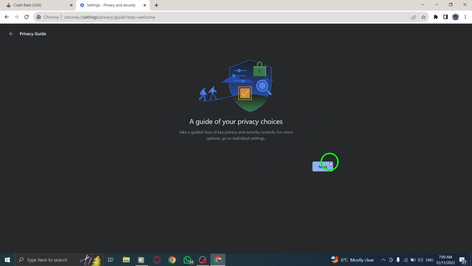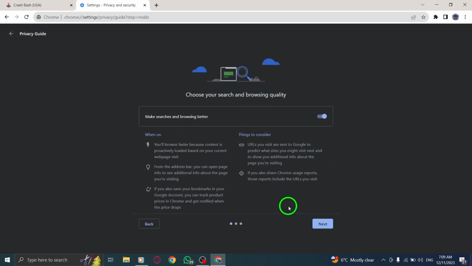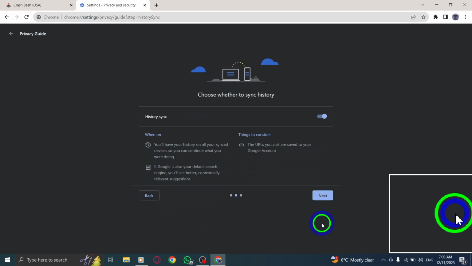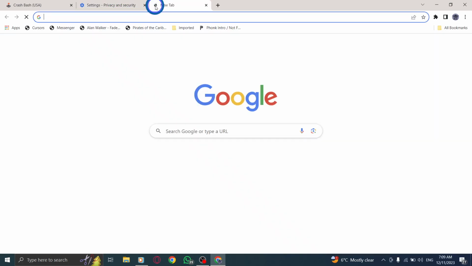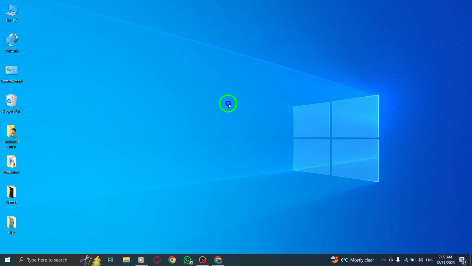By following these 5 simple steps, you can easily access the Chrome Privacy Guide on your PC. Take control of your online privacy and explore the various settings and tips provided in the guide.